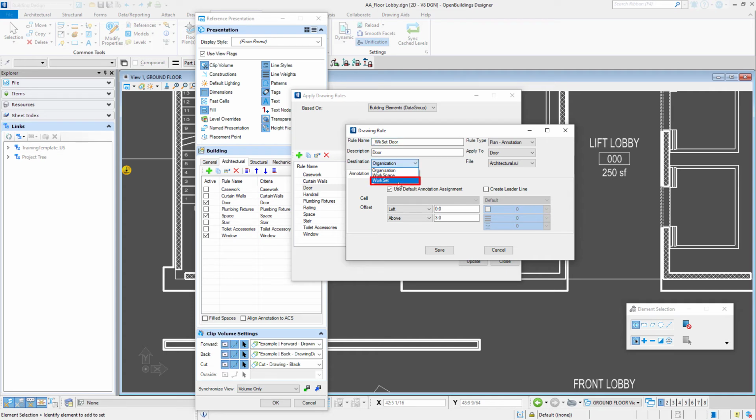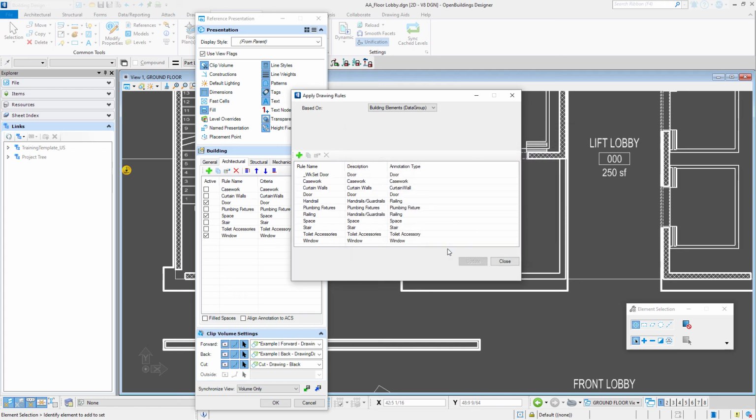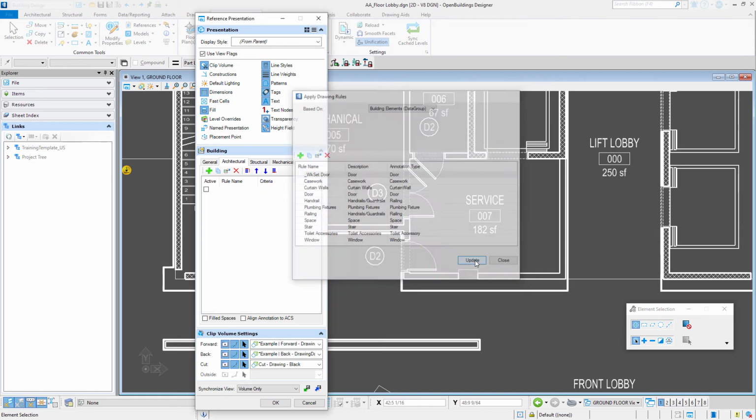Then select the destination, in this case the WorkSet, and the rule file, in this case example architectural. Then customize the rule. I am only changing the position of the annotation relative to the door. Select Save. I can select my new rule and select Update. Now the new rule replaces the delivered rule.